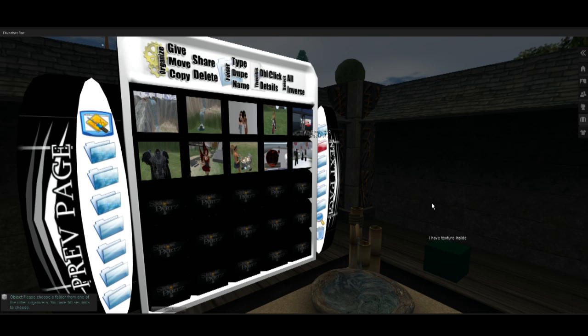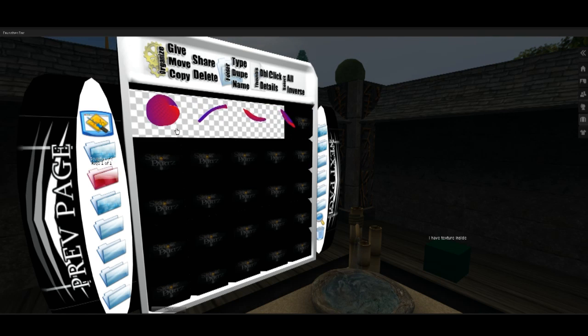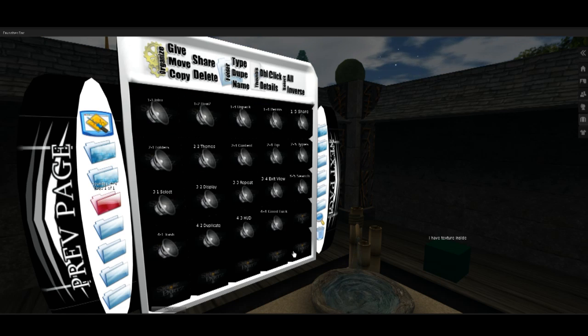Right now, I want to move into thumbnails and how you can interact with a thumbnail. So first off, what do I mean by thumbnails? Thumbnails are these blocks here in the center that display your texture, your sculpty, sound, or animation. And there's several different ways you can interact with them.